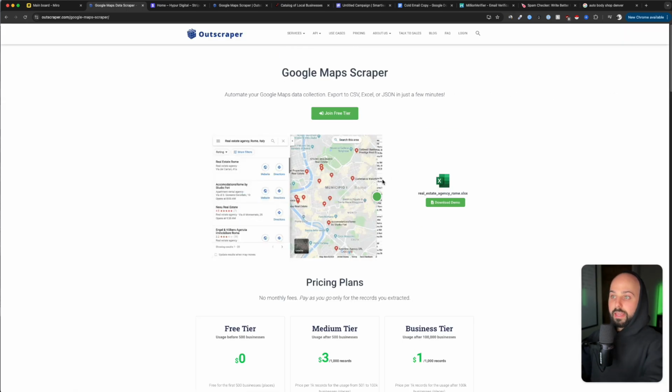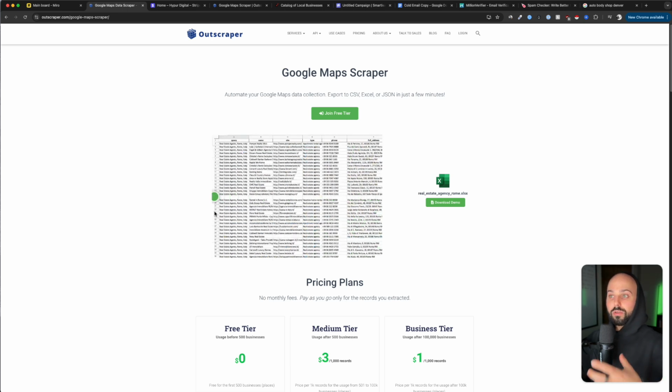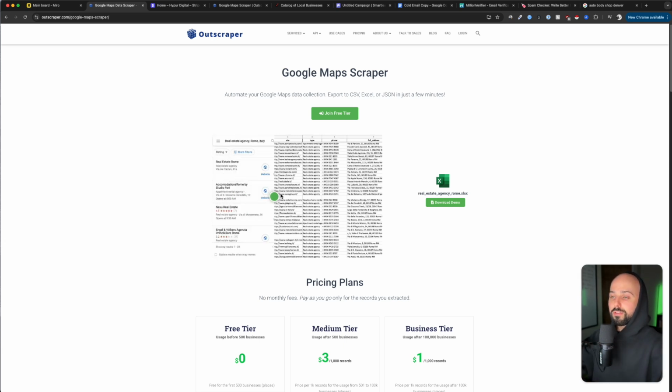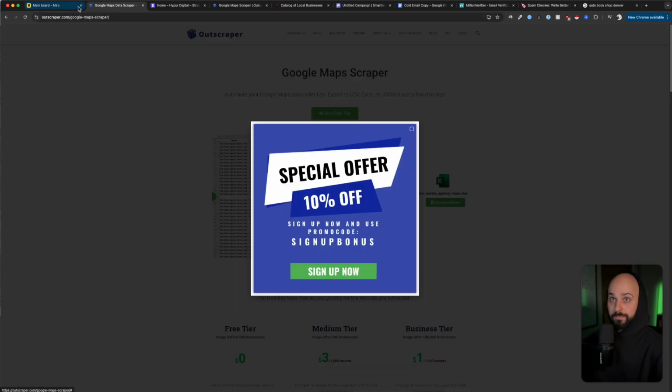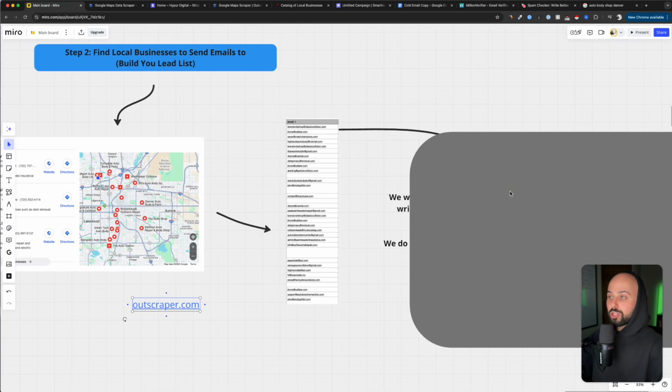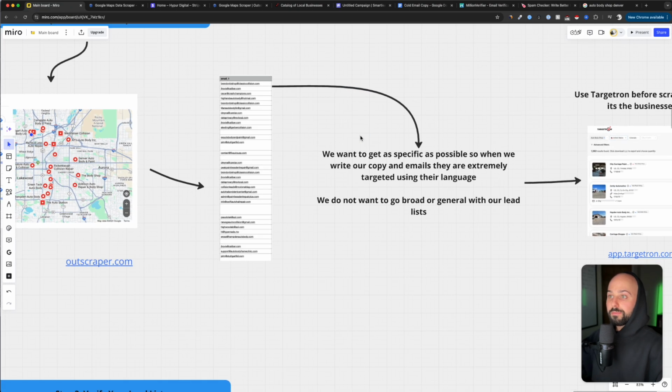So you could take a Google map like I just showed you right here, and then you can make it into a lead list. It gives you all the information from this business, and you can enrich it with email addresses and all kinds of different good stuff. So this is the tool I use to get these lead lists from Google Maps. And we want to make sure that we get as specific as possible, so when we write our copy and emails, they are extremely targeted using that specific industry's language. We do not want to go broad or general with our lead list.